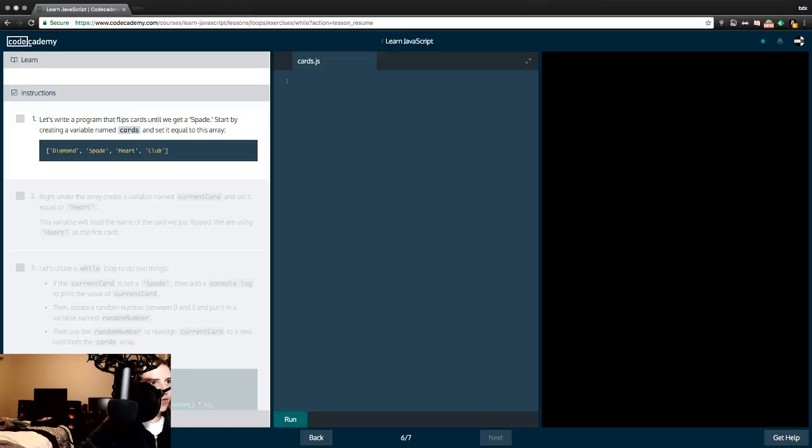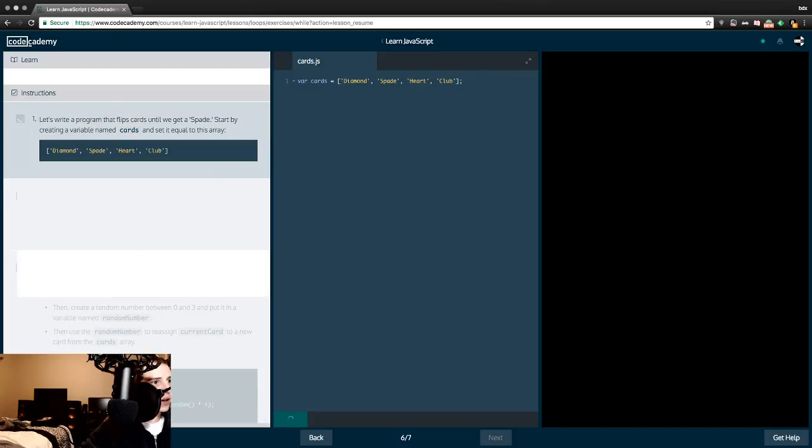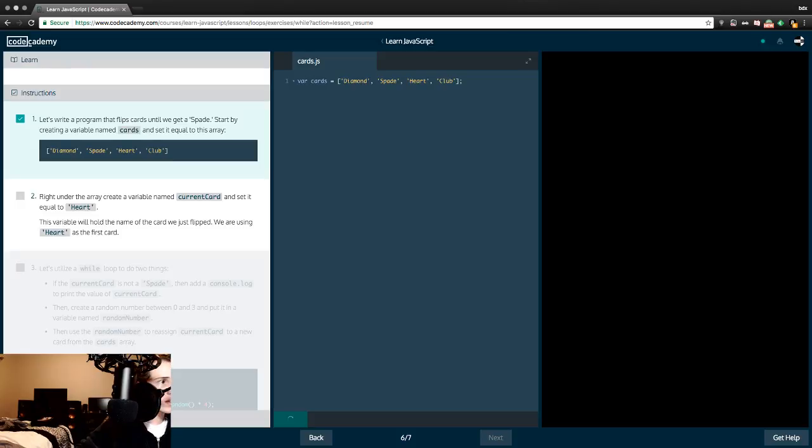Which certainly saves time, but kind of defeats the purpose. Okay, let's write a program that flips cards until we get a spade. Start by creating a variable named cards and set it equal to this array. So, we're going to do variable cards, and we're just going to take this. Copy, variable cards equals, and run. Awesome. Green checkbox, well deserved.